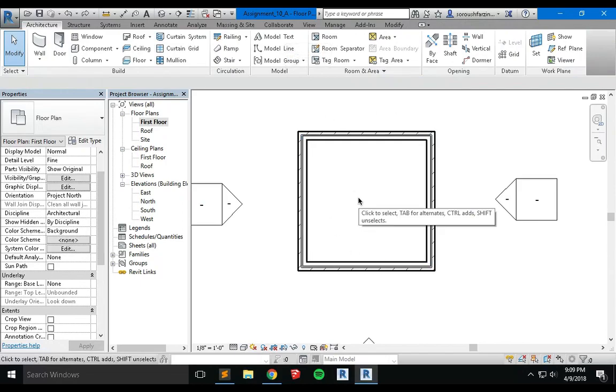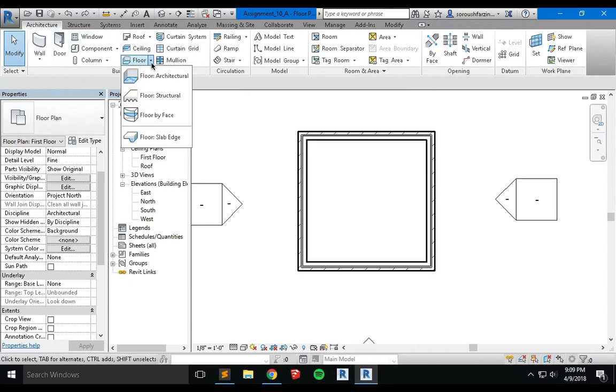To create a floor system for my building, I have to go to the Architecture tab and find the Build panel and the Floor system. If I open this drop-down menu, you see that I have multiple options, including architectural, structural, creating a floor by selecting a face, and then we can create the slab edge. So first I want to use the architectural floor.